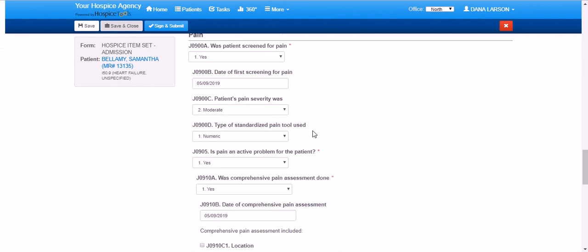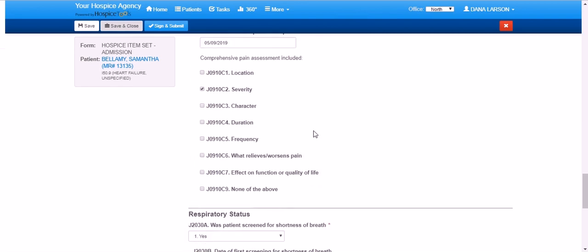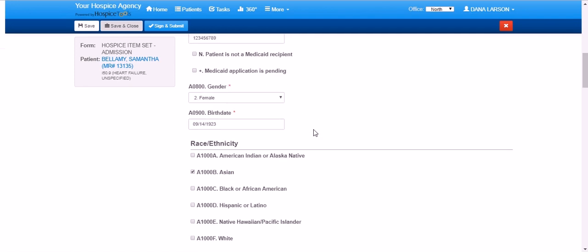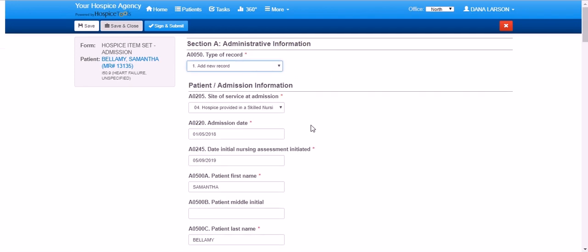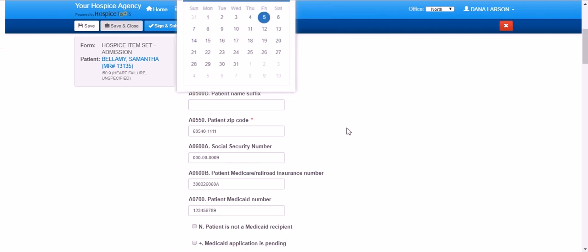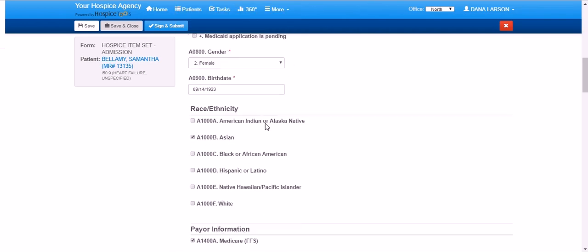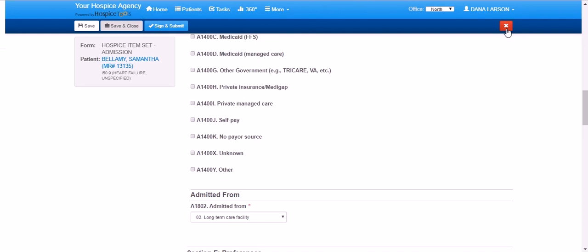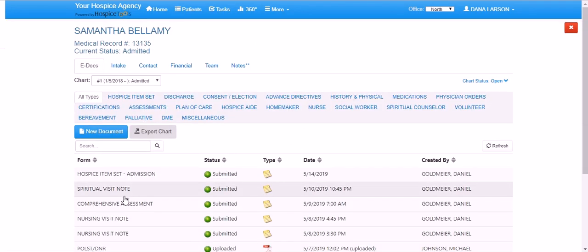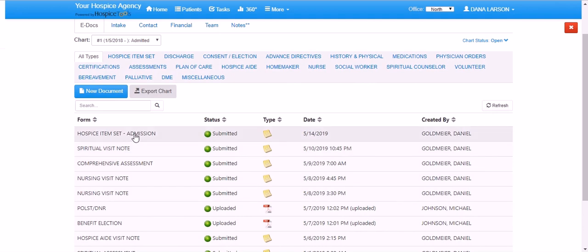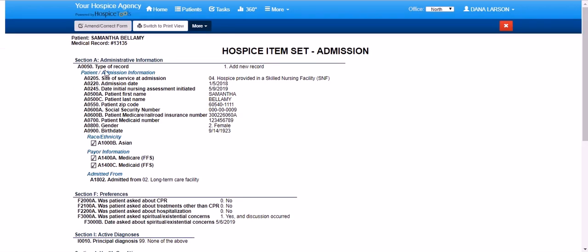This way, if the intake details aren't complete, or the comprehensive assessment documentation hasn't been finalized in time, we can always open the HIS form as a blank document or partially completed doc, and fill out any missing fields and edit any fields that were not correct. Now we've already done one of these for Samantha, so let's pull up the Hospice Item Set Admission form that was already submitted. And here's what it looks like when it's in the completed state.